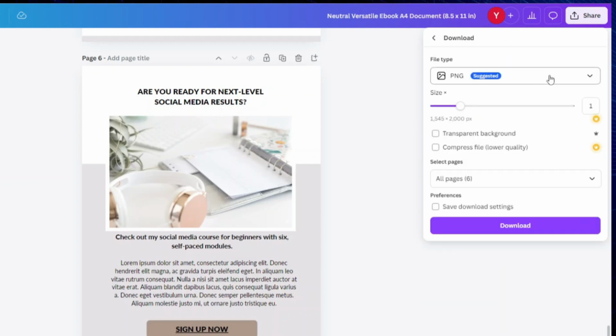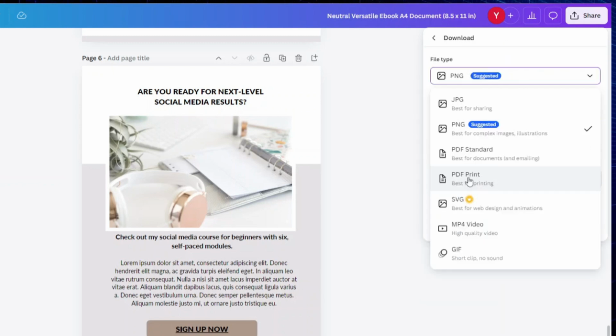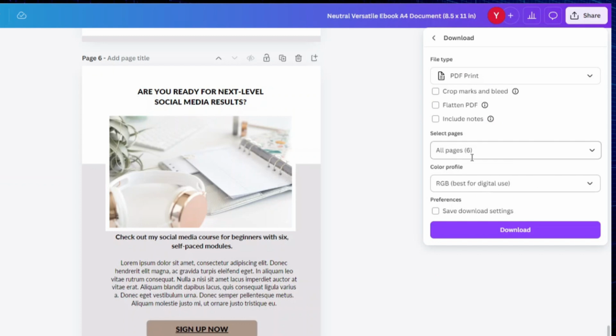You'll change the file type first. For this case, I'll select PDF print for the ebook. You'll be asked to select the pages and color profile, though changing it isn't mandatory, and then you'll click Download. Different file types have unique settings depending on the type of design. Let me show you an example.